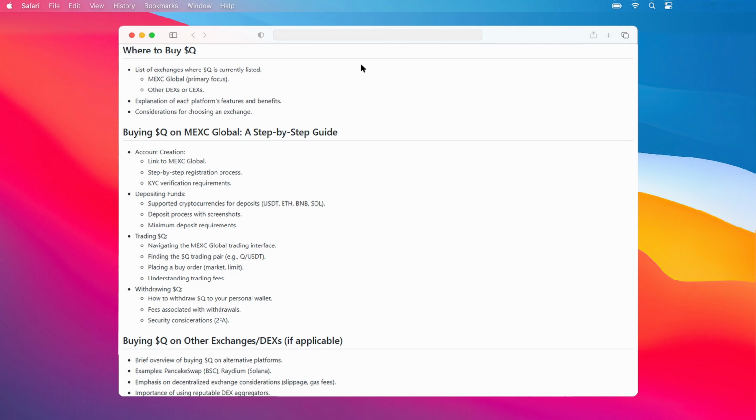We'll start with account creation, providing a direct link to MEXC Global, and walking you through the registration process, including any KYC verification requirements. Then we'll cover depositing funds, outlining the supported cryptocurrencies for deposits, like USDT, ETH, BNB, and SOL, and providing screenshots of the deposit process, as well as covering the minimum deposit requirements.